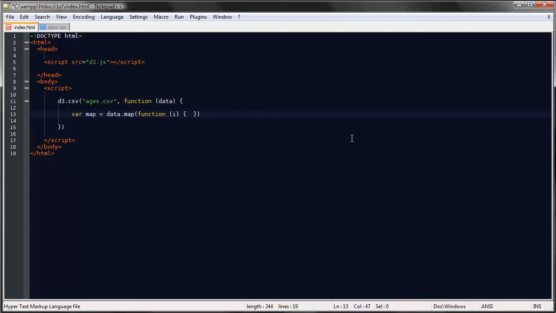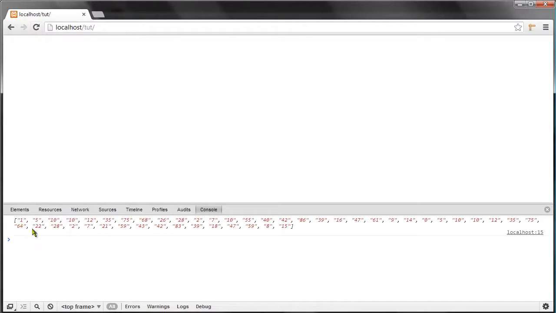So this is just a sidetrack to our histogram, but I think it can be good to know. So we'll say return i.age, which returns the age property of each object. So if we take a look at this new data map, you can see that we have a new array consisting of the ages.